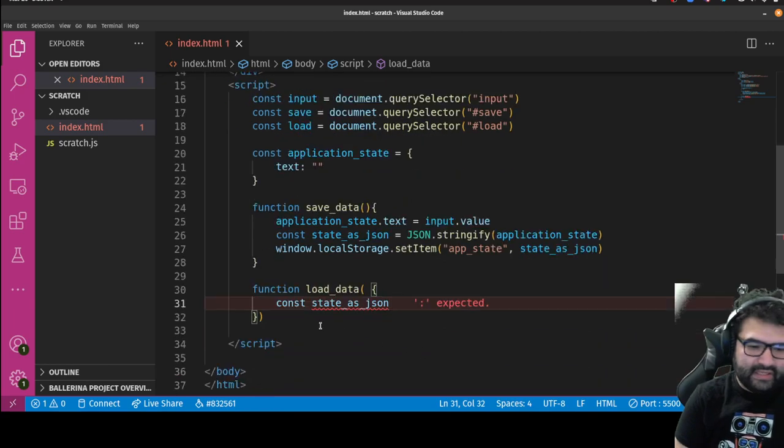Now, why does it like that? What am I doing wrong here? Oh, I see what I did wrong. The parentheses, this should not be in the parentheses. So X, there we go.